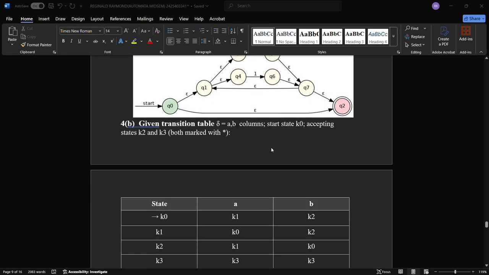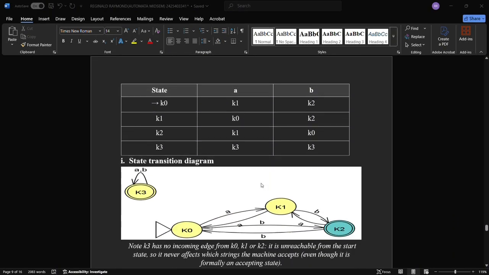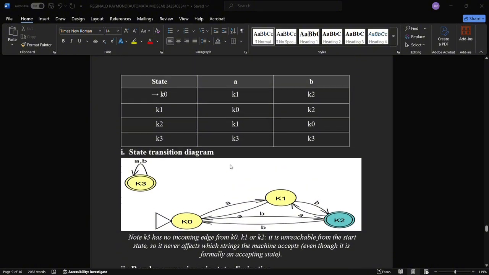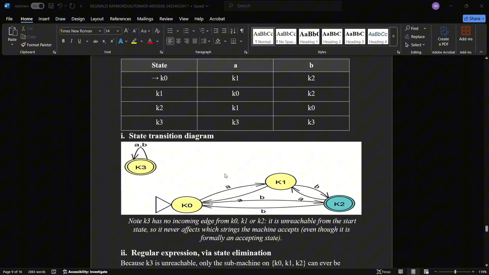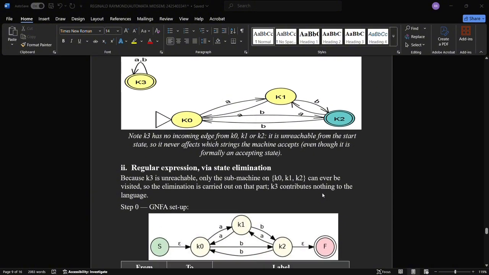So moving on to part B, given transition table AB, with start state K0, and accepting states K2 and K3. So this is the transition table. So this is the state transition diagram. K0 is the start state, and K3 and K2 are the accepting, final states.